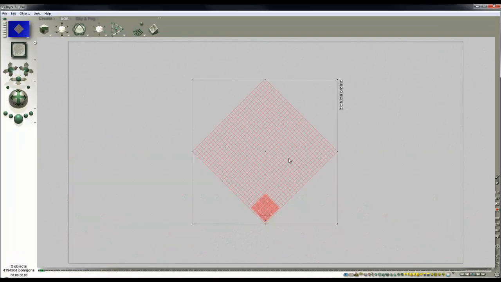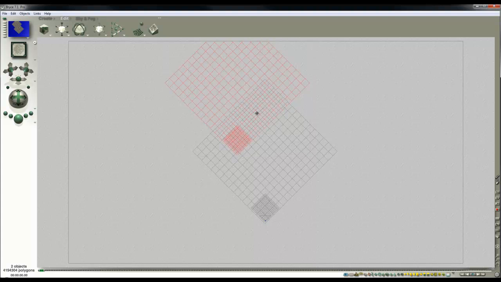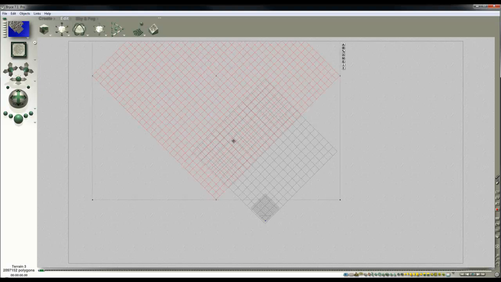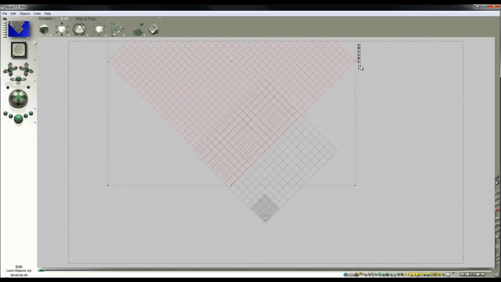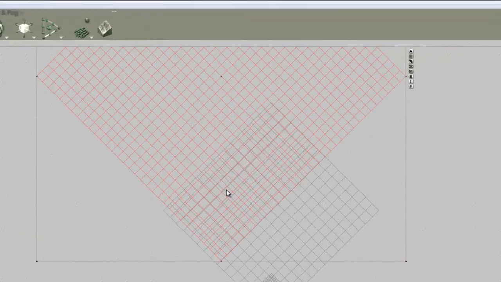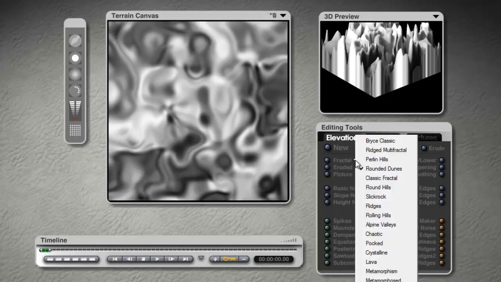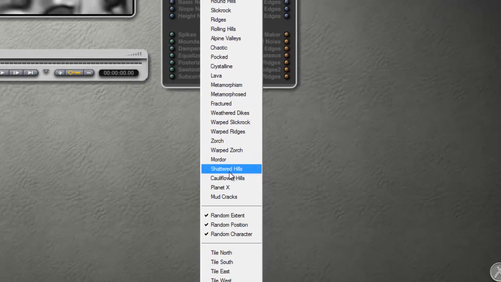We'll take this next set of dunes, copy and paste it. I've got both of them, but I can just delete that one, it doesn't matter which one I delete, I just need another terrain. If I copy and paste, then I've already got the solid setting and the resolution set. As it happens, I'm going to change the resolution down and use a Mordor fractal.